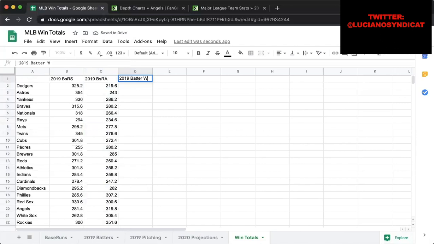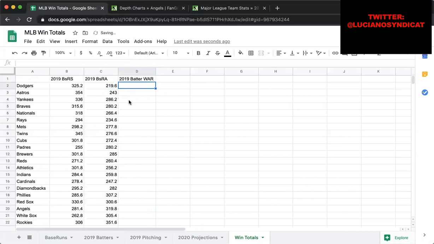2019 batter WAR. You may be thinking, oh, why don't you just copy and paste from the other page? No, that's fine. That's a good point, but it will make sense in a second. I could have, but I just wanted to show you how indexing works. We're going to do the same here. To index, looking for batters WAR.